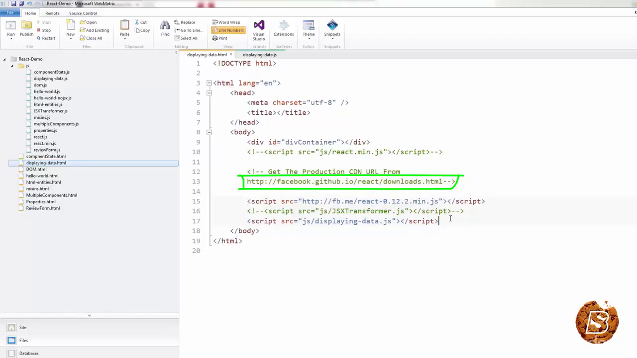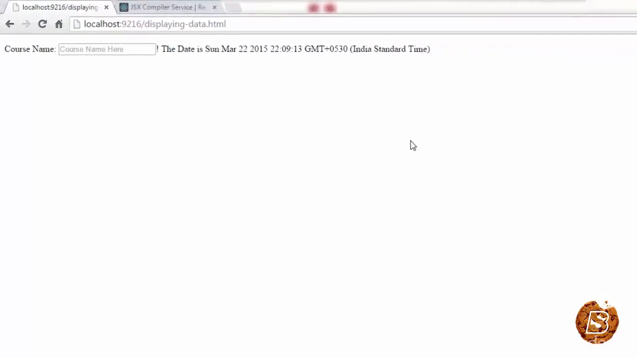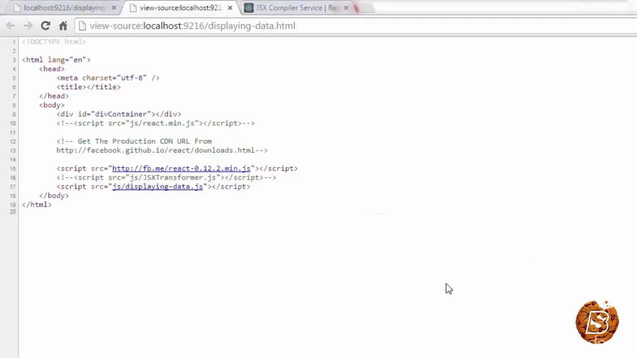So now if I run this in the browser, earlier when I was running it with JSX, the page was looking like this. Now let's see, is there any difference when I run it now? The result still remains the same, and you can see that over here. If I show you the view source, we are just making use of the displaying data and the CDN URL. So that way you can convert your JSX file to normal JS.